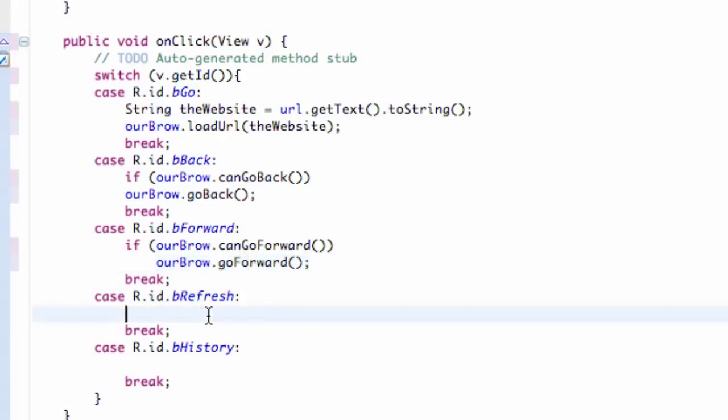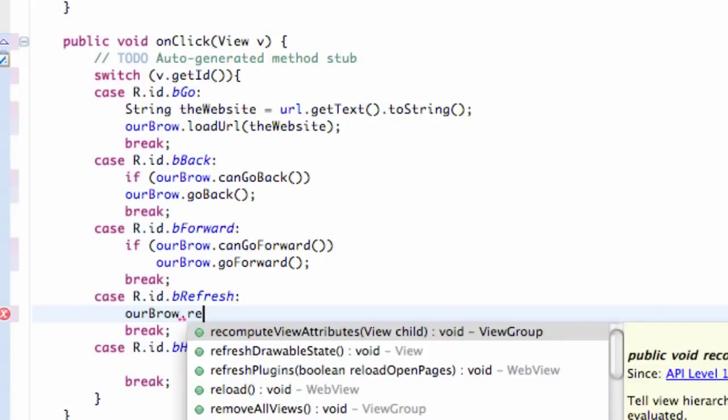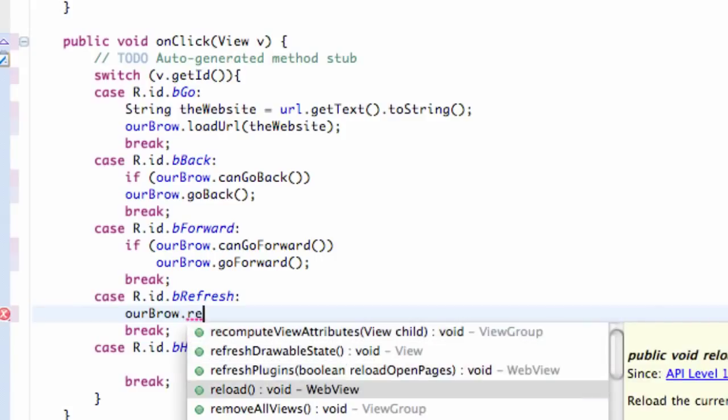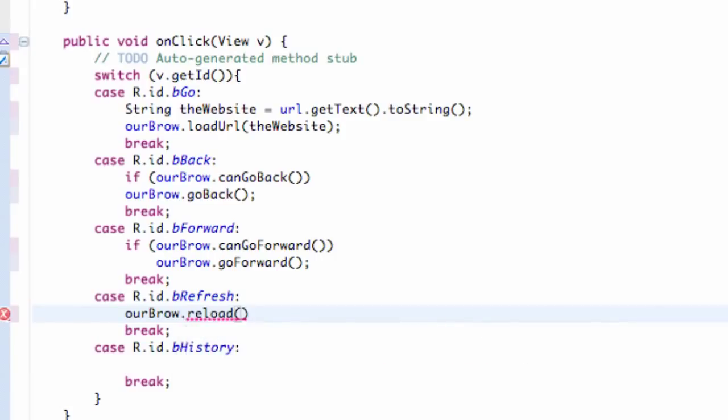for web view. Now the refresh, we're going to again say something like our brow, again referring to our web view, and we're just going to simply go dot reload. So it's not actually refresh, but it's reload. Still pretty easy method to remember, and that's just going to reload the website.